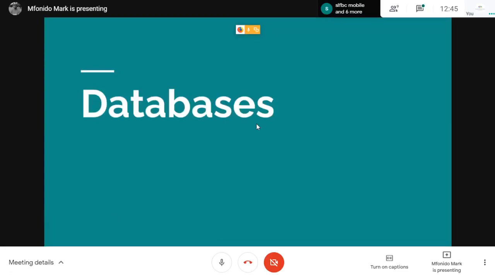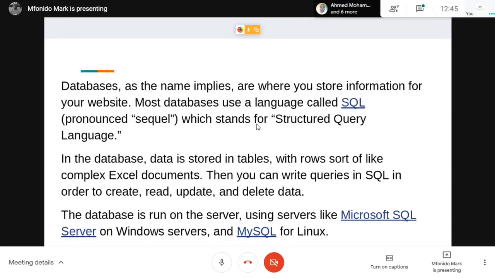Now, databases. Databases, as the name implies, are where you store information for your website. Most databases use a language called SQL, which stands for Structured Query Language. In the database, data is stored in tables with rows, sort of like complex Excel documents. Then you can write queries in SQL in order to create, read, update, and delete, the CRUD operations.